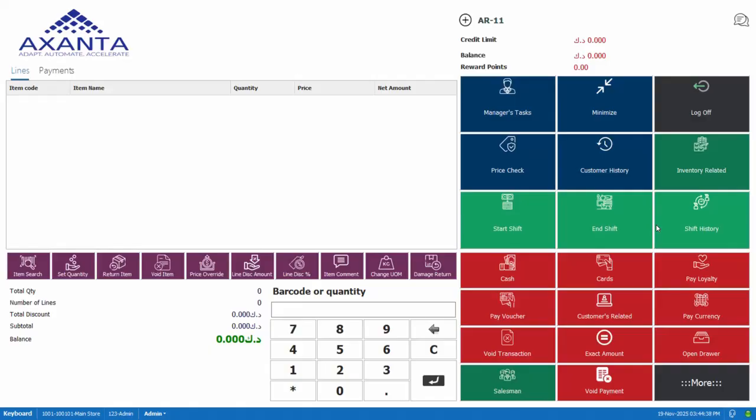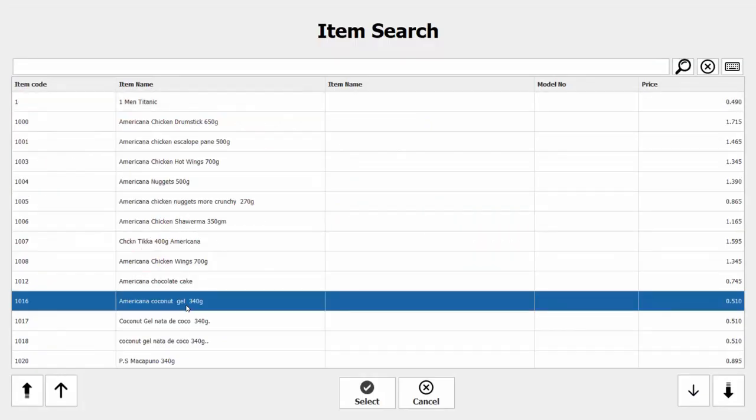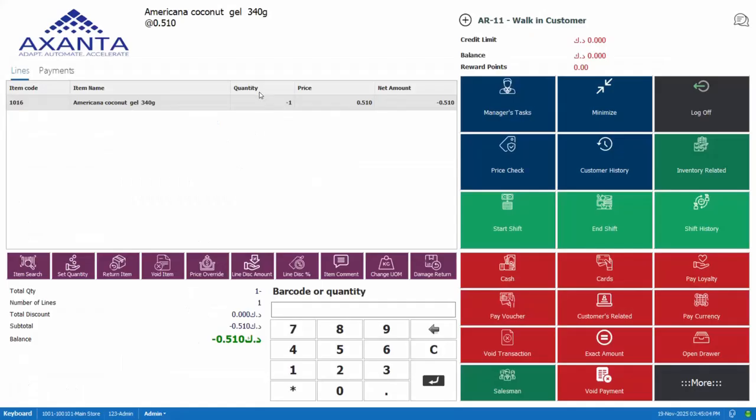To perform this scenario, first we will click on return item here. After clicking on return item, a return screen will pop up, which means whatever item we select or scan will be marked as a return item. So let's select any item from item search here. We will select this item. Here in quantities, we can see a negative value, which means this item needs to be returned.